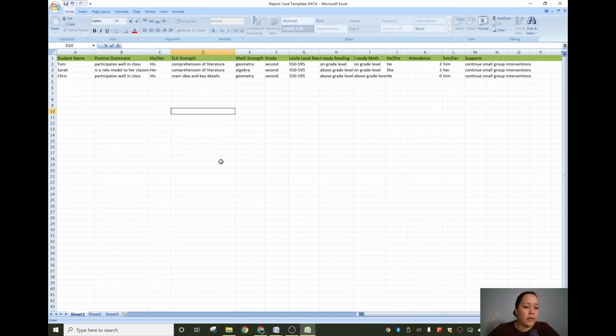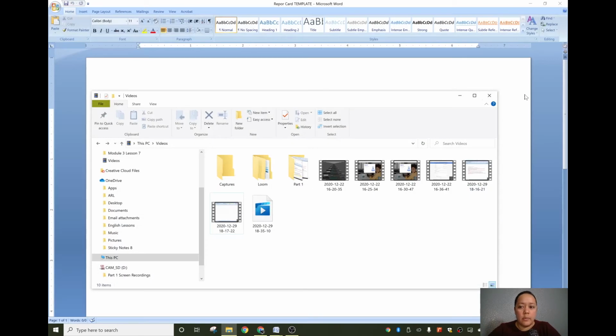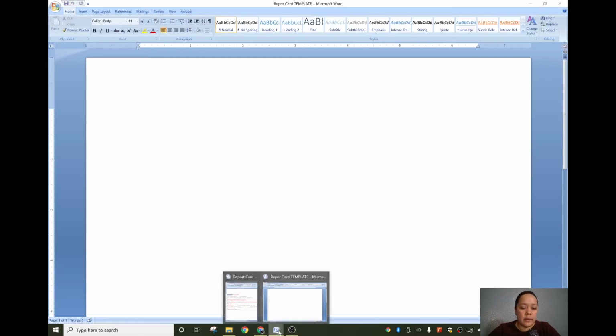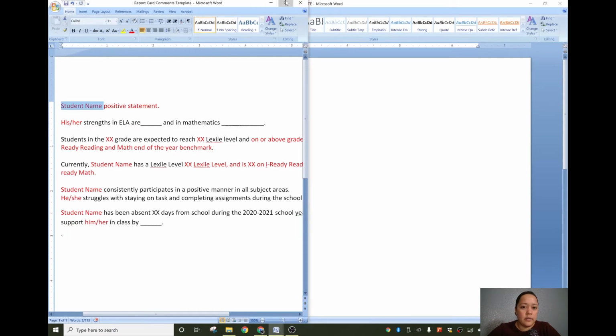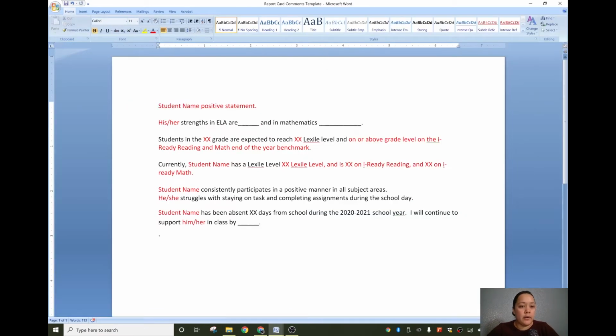Once you have your whole Excel sheet filled out with your entire class's information, you're kind of done with it for now. So just make sure that it's saved and you can close it. And go back to your Word document that had the template on it. So here's mine, and we're going to start working from here now.